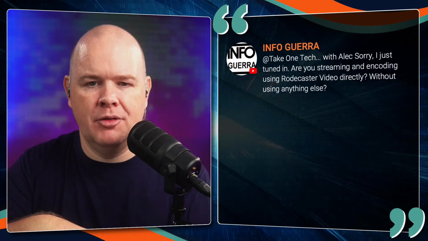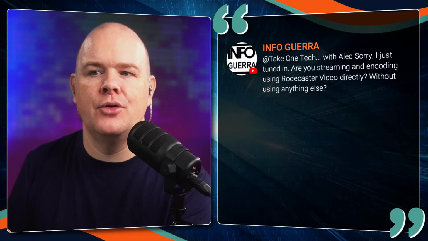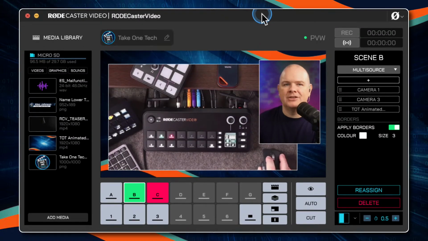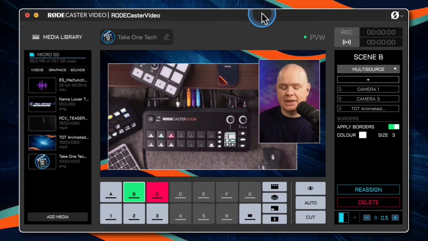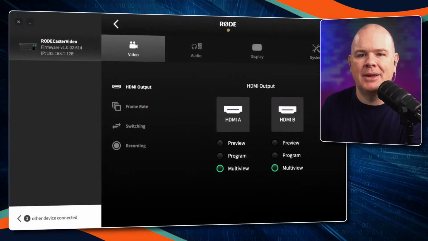So, to go to your question, the majority of this stream has been me using Ecamm to show elements of the RødeCaster Video. This is the RødeCaster Video application, the scene builder, I should say, in Rode Central. This is the audio interface. So these scenes are in Ecamm itself.